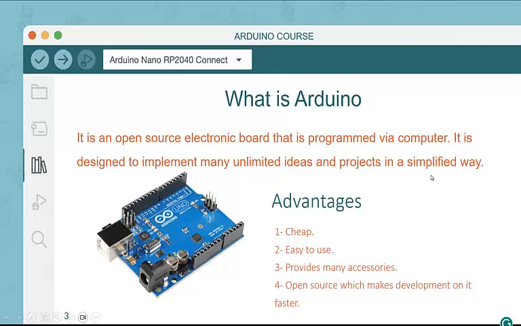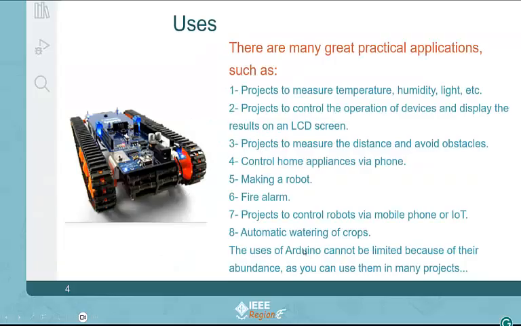For example, you could use it in your mechanical system to build a project where you could gather data from sensors like temperature sensors, pressure sensors, and so on, and you could manipulate different actuators like motors. Here's the advantages. It is cheap, easy to use, provide many accessories. It is also open source, which makes development on it much more faster.